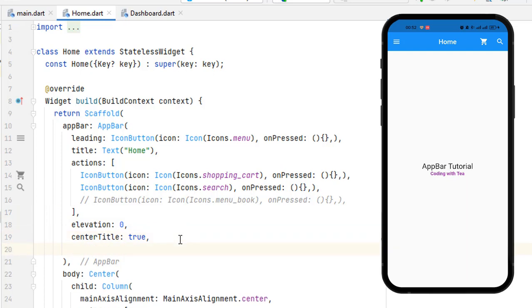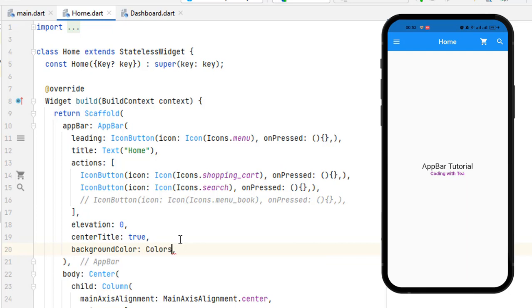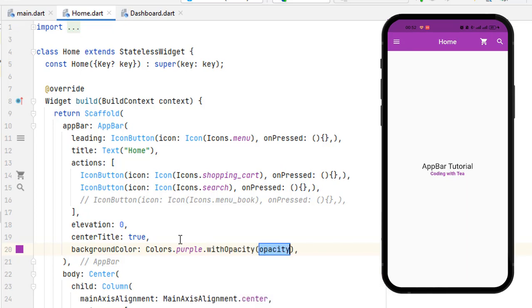Okay, next to center title, what if we want to change the background? So we have a background color property and we know how to add colors. It's colors dot, let's say I want to add purple here. Save the code and you can see that background of the application has been changed. Also we can go with the opacity, so purple dot with opacity, and let's pass 0.7. Save the code and you can see that opacity is there.